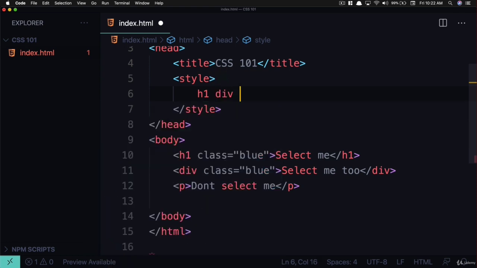In our CSS, we can't type H1 and div, although we can do this. This is a different type of selector. We'll talk about this later. We just want to be able to select the H1 and the div, but we want to select it by the fact that they have this common attribute. They have this common class called blue, and we can do that with dot blue.